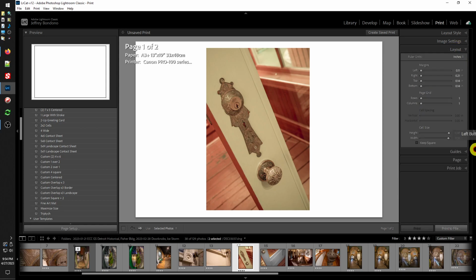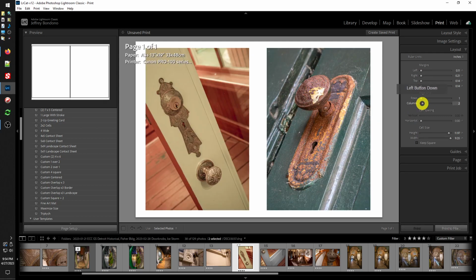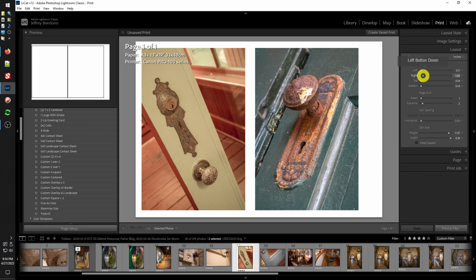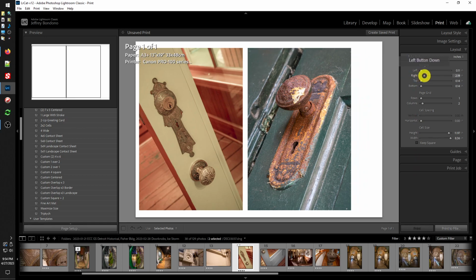So you go to Layout, and in Layout you can see that I have only one row and one column of photos picked right now. So that's why we only have one photo here. So I'm going to change this to 2 columns. And now we have the two photos that are selected down in the film strip view side by side, and we can change spacing and stuff by shoving the left edge or the right edge in.